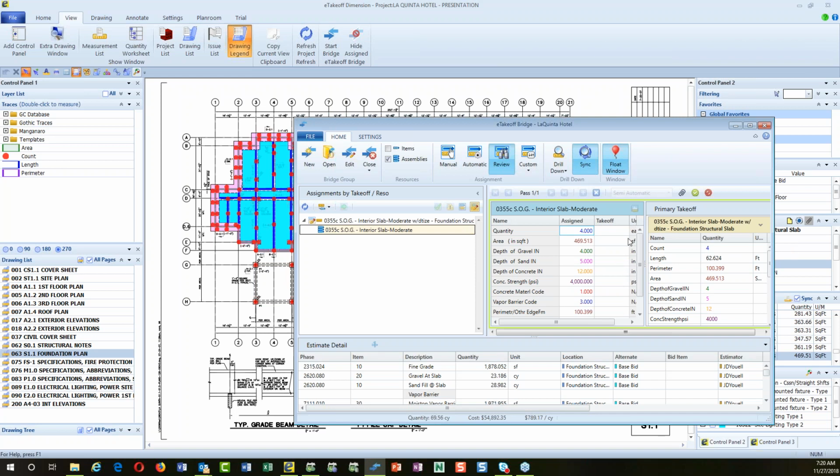So we're going to go ahead and do the same thing. We're going to accept those changes. And this was as per addenda number 2.